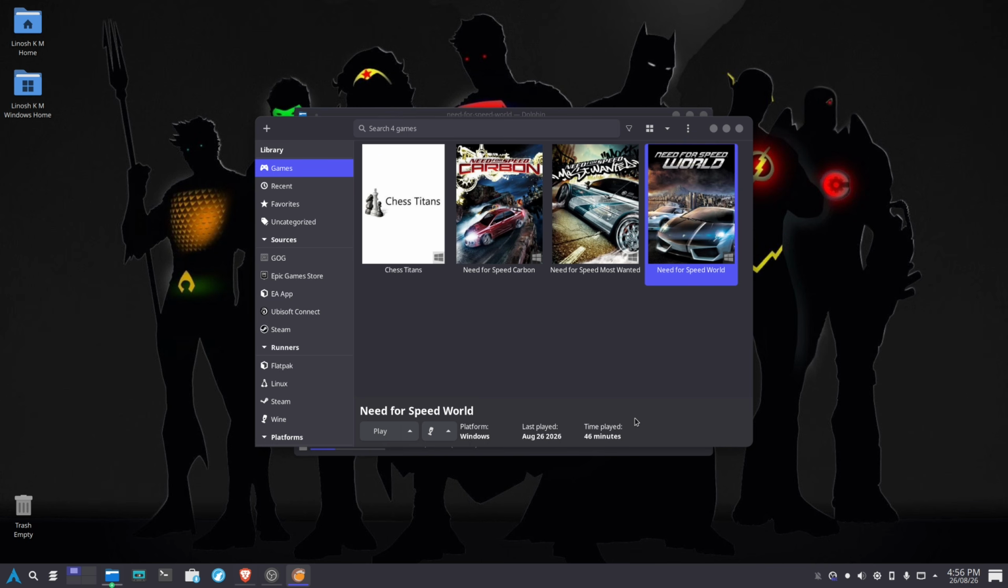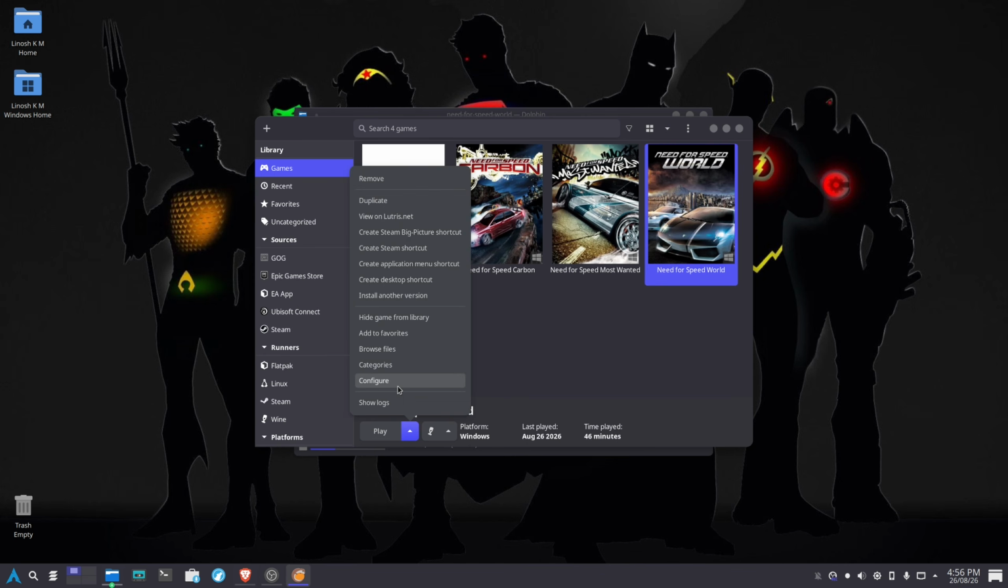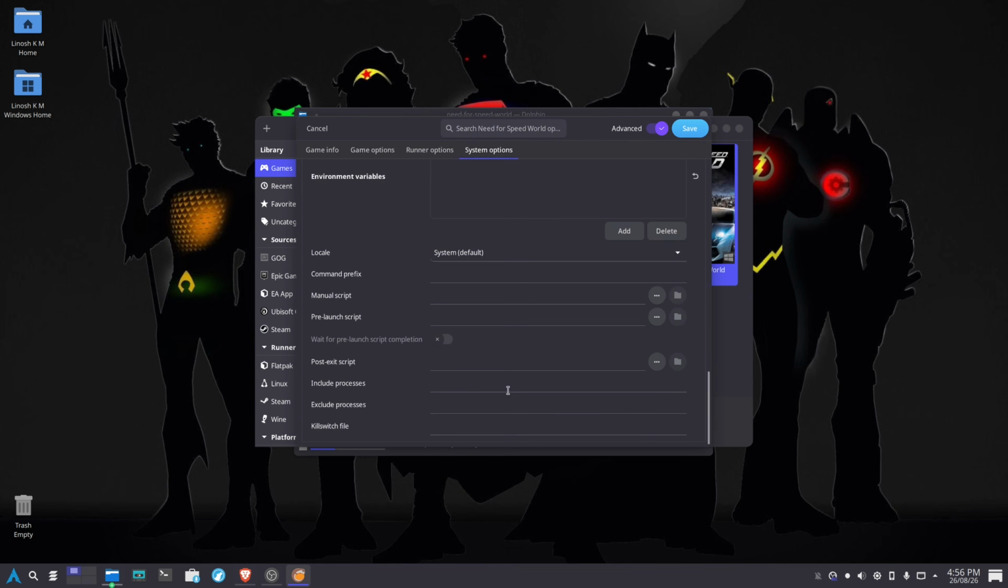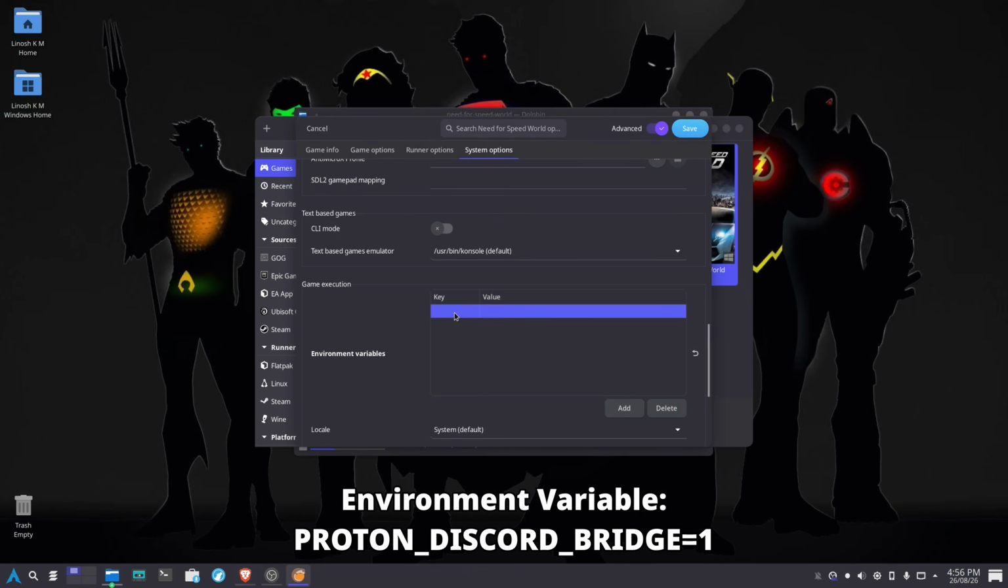Now with Proton GE, I believe from version 11.2, there is built-in support to create a Discord bridge in Wine. So for that, we go to System Options, go down inside Environment Variables, and add Proton Discord Bridge, set this to 1 and save.